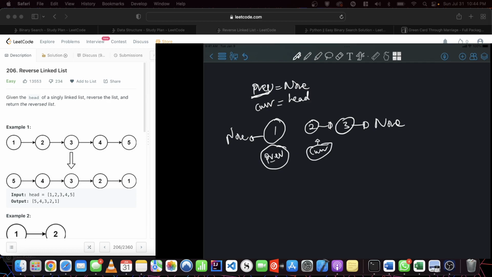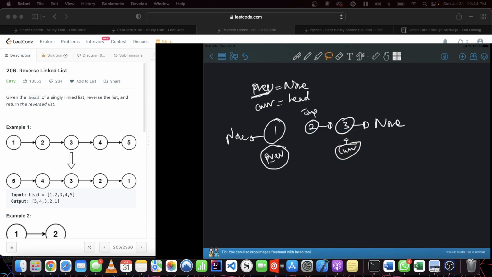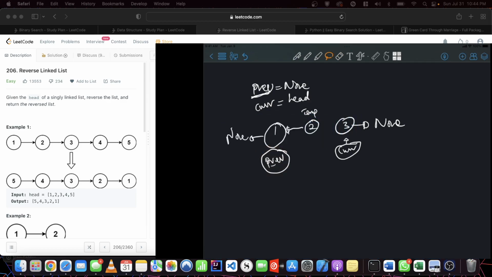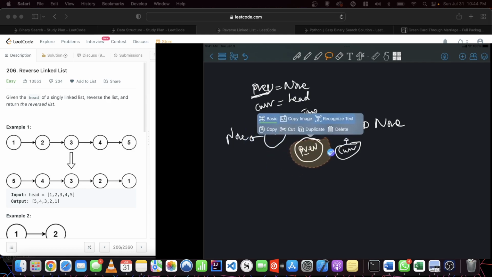So again, we initialize the temp pointer at this position, and then we move our current forward. Then we set our temp.next to the previous, and then we move our previous to where temp is. Our previous comes here, and then at the end of this iteration, the temp disappears.